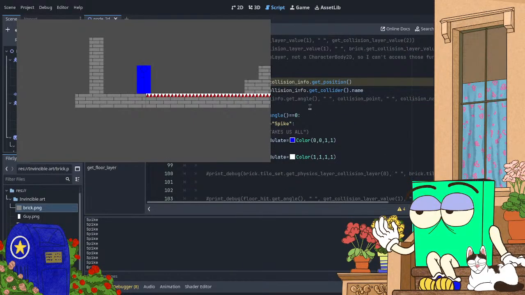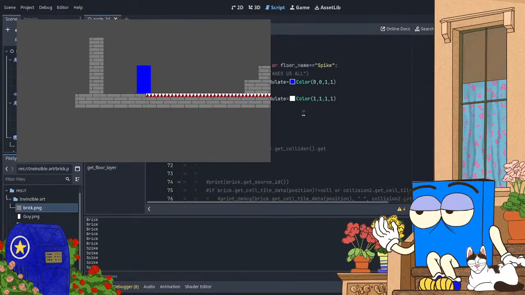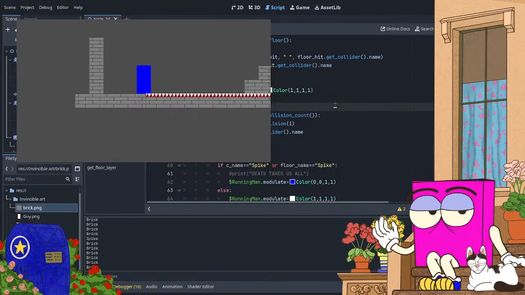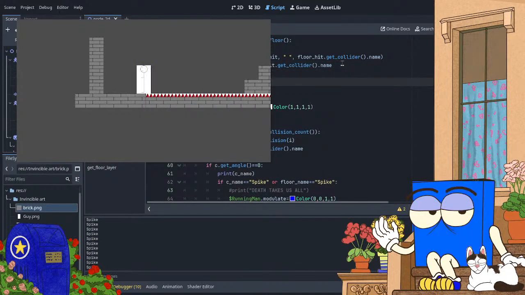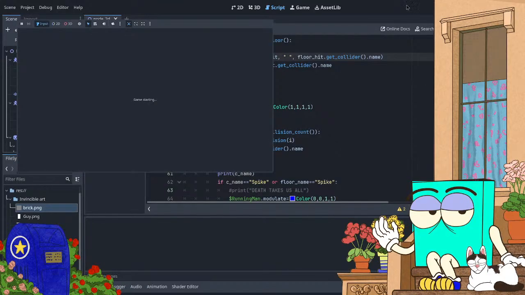We're back down here. Too far down. Else floor name equals nothing. Debug, it doesn't really need.